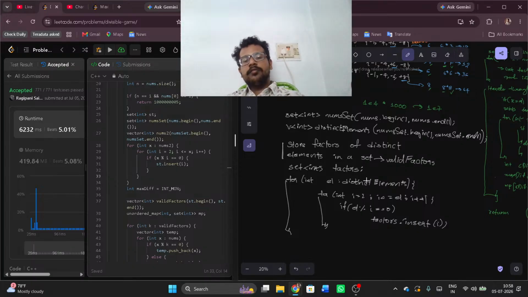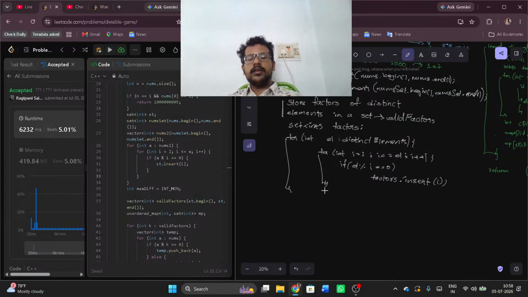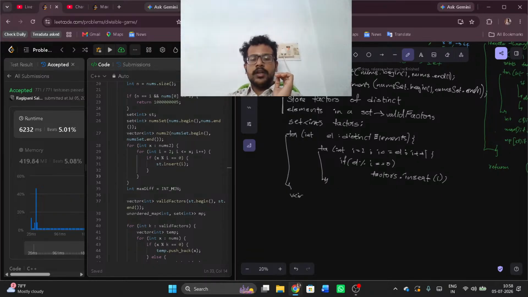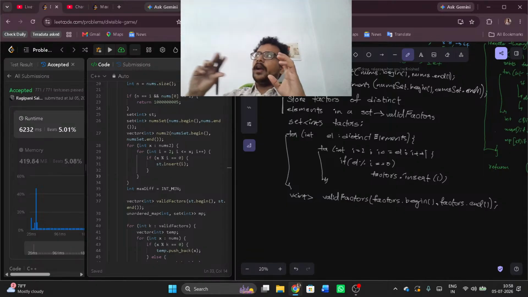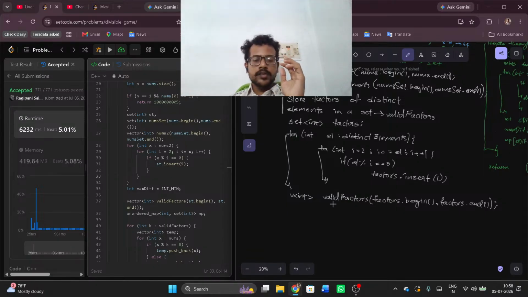Now I need to change the factors to valid factors. A vector of int valid factors as factors dot begin factors dot end, right? I'm having the valid factors which I can use. Now I will have the unordered map which will having the difference and the k values in a vector.